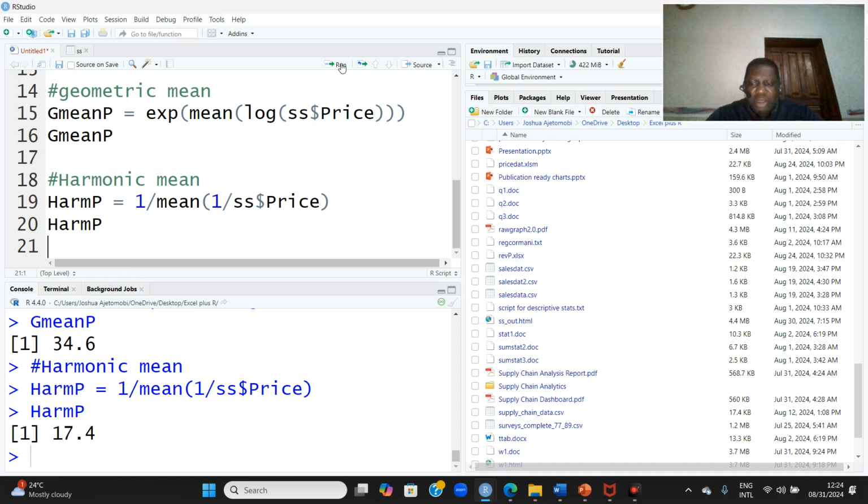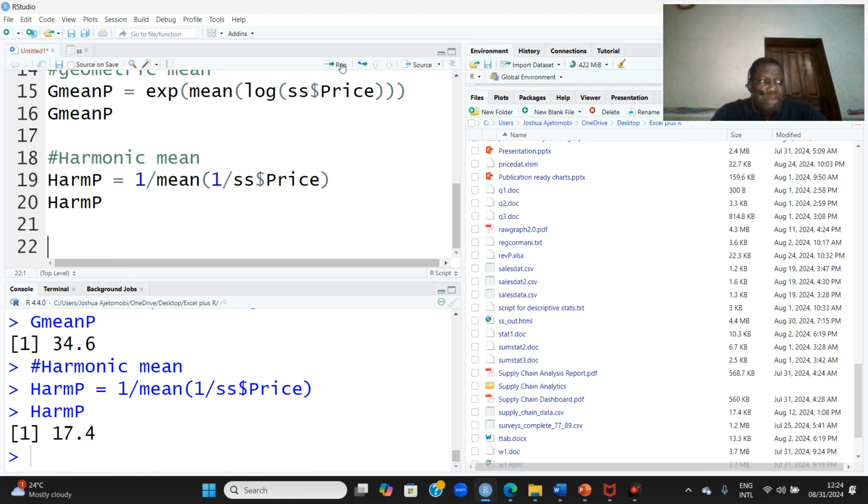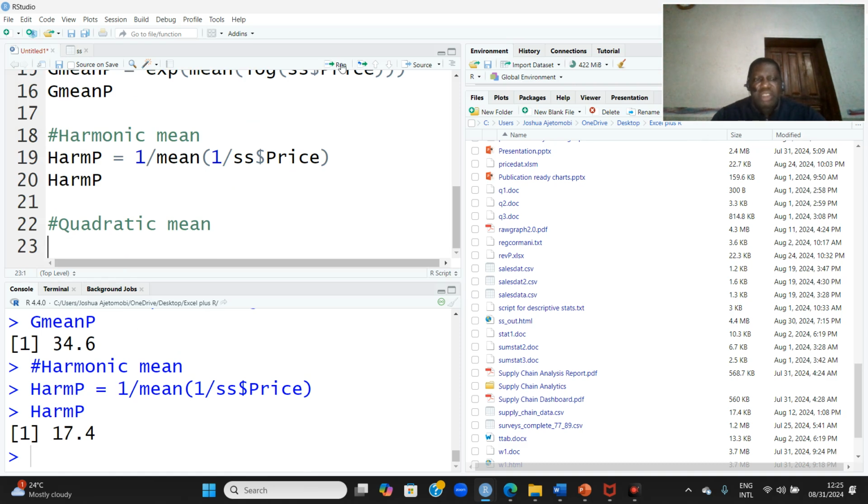So let's move to another type, which is the quadratic mean. This is what is normally called root mean square. It measures the absolute magnitude of a set of continuous variables. It works also with quantitative variables.